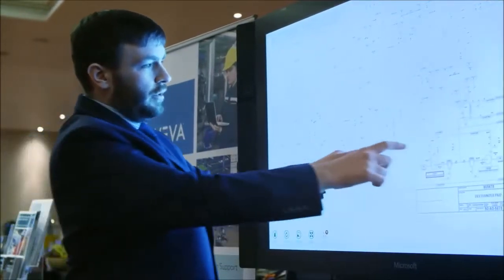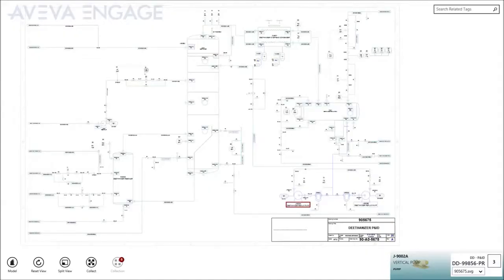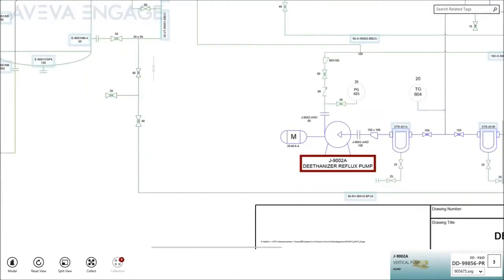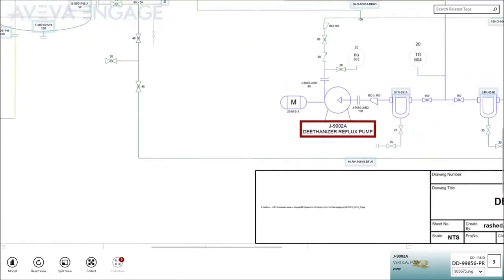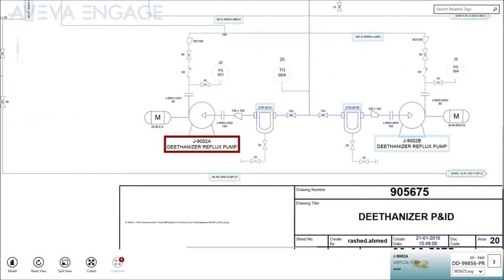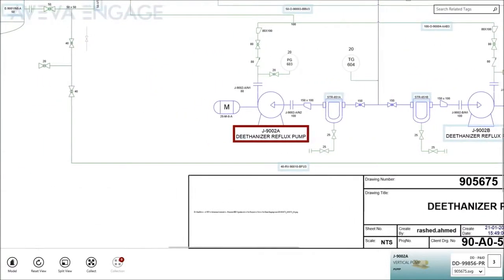And what it's done here is brought me into the 2D drawing, the P&ID in this case. The red highlight tells me that that's the device I selected. That's the tag J-9002A that I searched for. But more than that, it's hotspotted the other tags that it's aware of. So these blue highlights indicate that this is also a tag that we've got information and documents associated to.